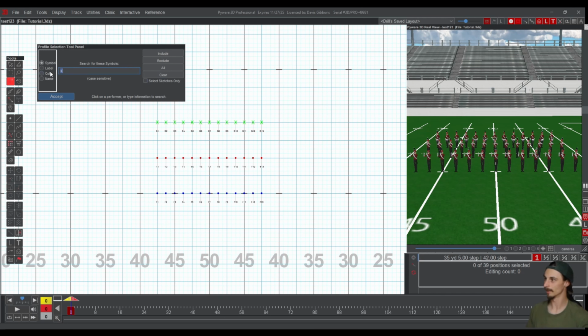Let's go ahead and clear that and look at labels. All of these little labels underneath the performers is what's going to denote what kind of a performer they are. So I've got some flutes here, some trumpets here, and some snare drums in the back, just to keep it simple. If I just want to select my line of trumpets, I'll type in uppercase T. You can see they are highlighted, and I can include. Additionally, I can also select more than one grouping. If I want to grab the flutes as well, type in an F, include. Now all of these wind players have been selected.